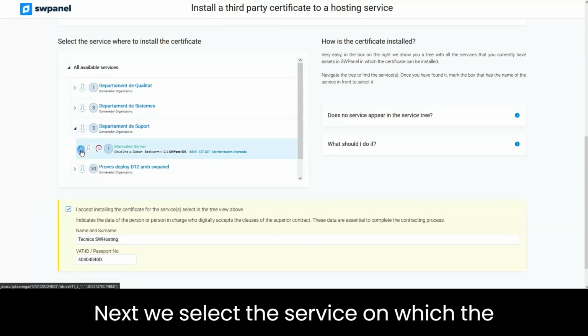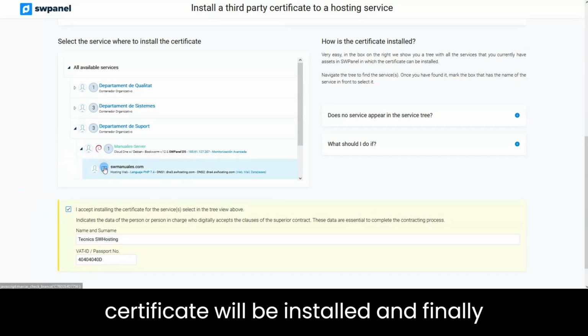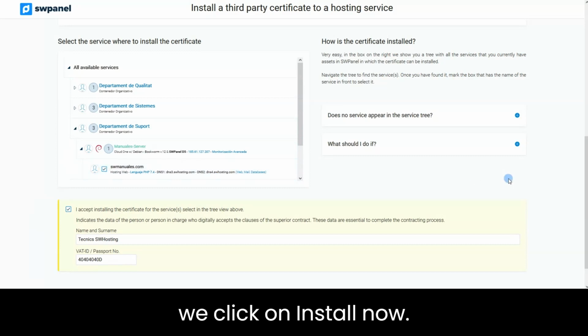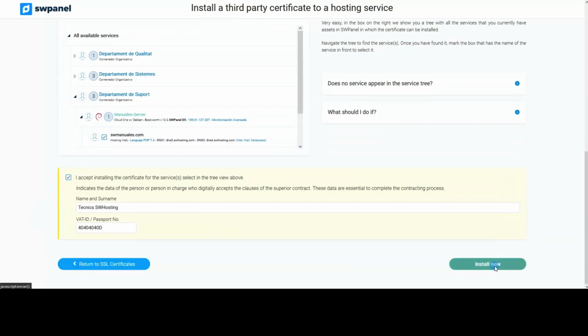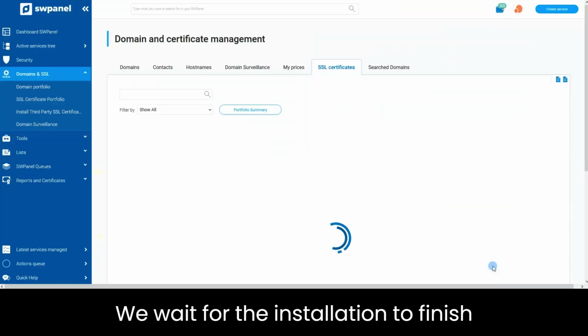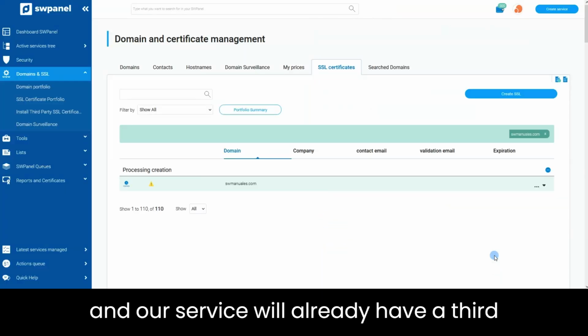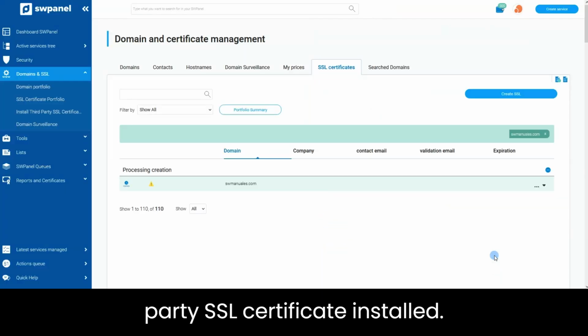Next, we select the service on which the certificate will be installed, and finally we click on Install Now. We wait for the installation to finish and our service will already have a third-party SSL certificate installed.